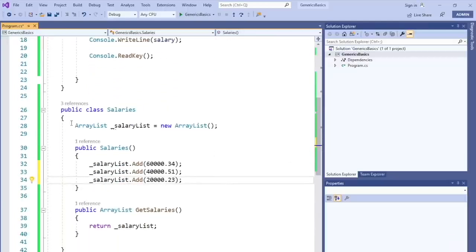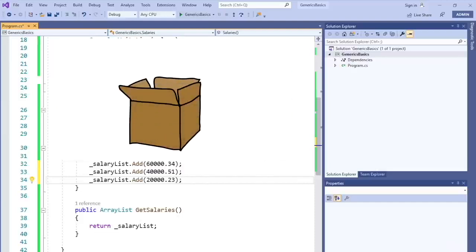What does boxing mean? Boxing is the process of converting a value type to the type object or to any interface type implemented by this value type. So when the common language runtime boxes the value type, it wraps the value inside a System.Object instance and stores it on the managed heap.